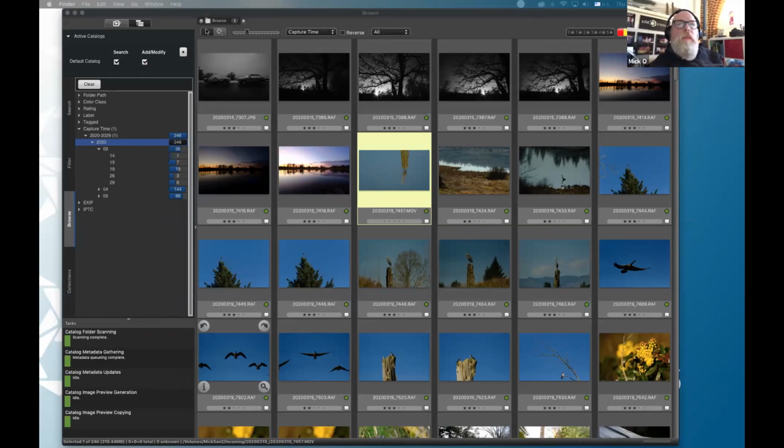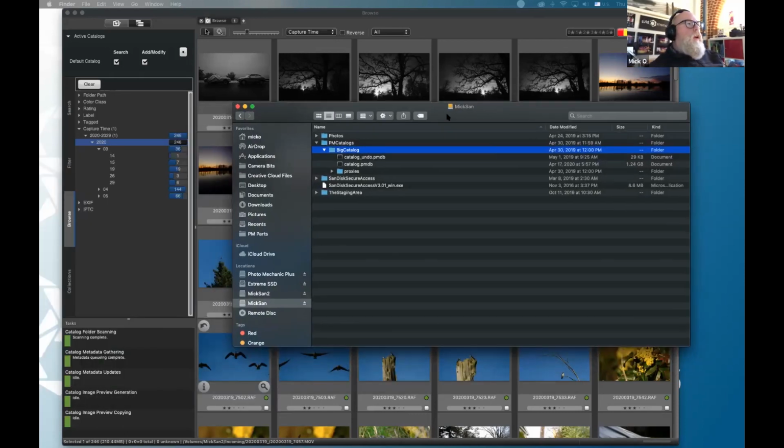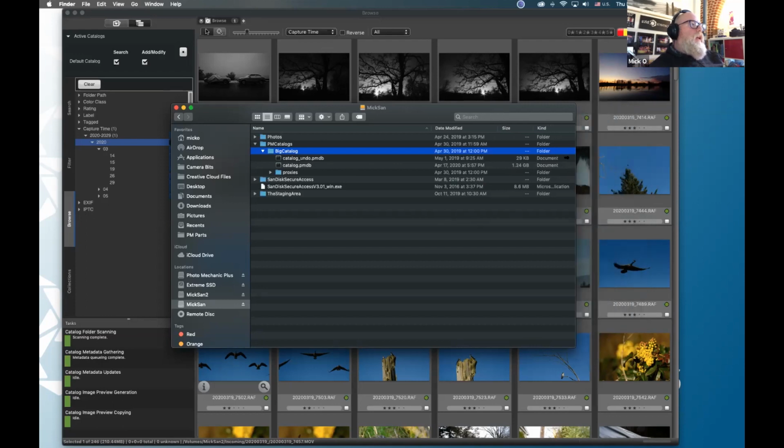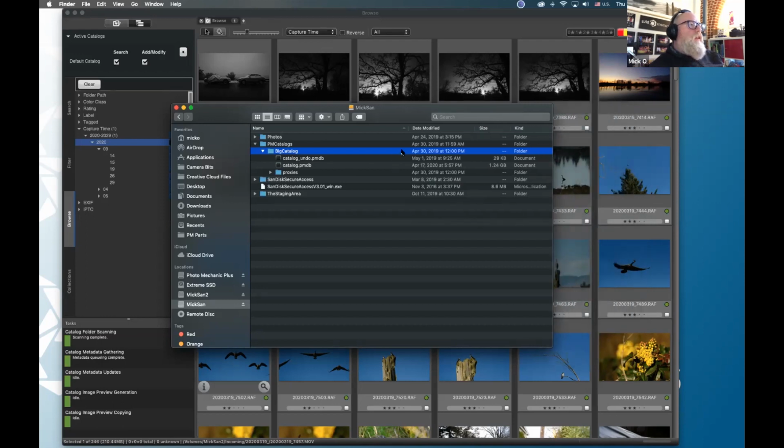Okay, I have a big catalog here on an external drive, and this catalog has about 80,000 images in it. The catalog file itself, the database, is 1.2 gigs. So depending on how many photos, that's about the size. Like I said, about 80,000 images, and it's 1.2 gigs for that database.